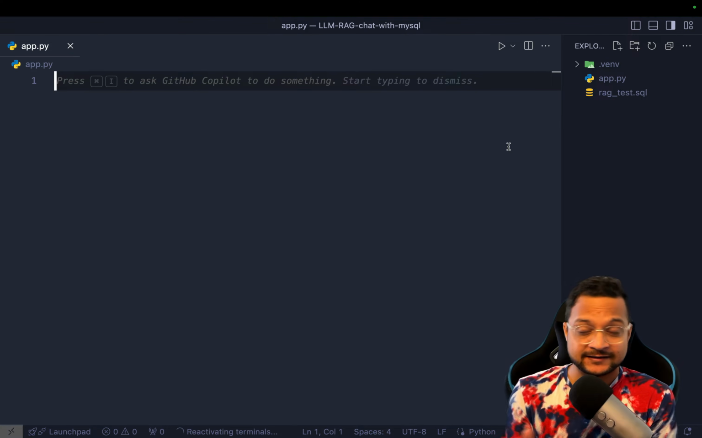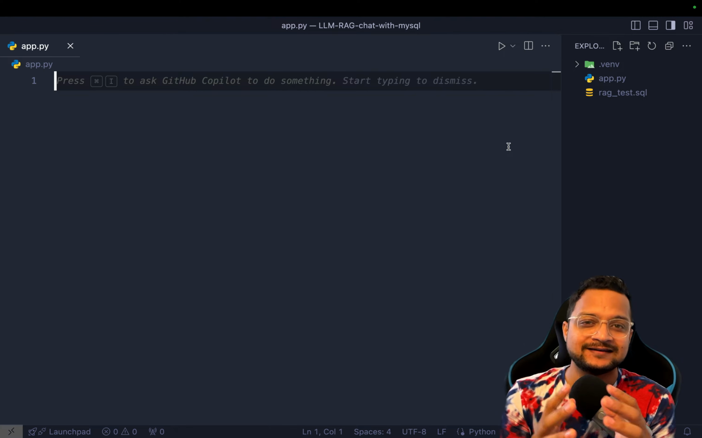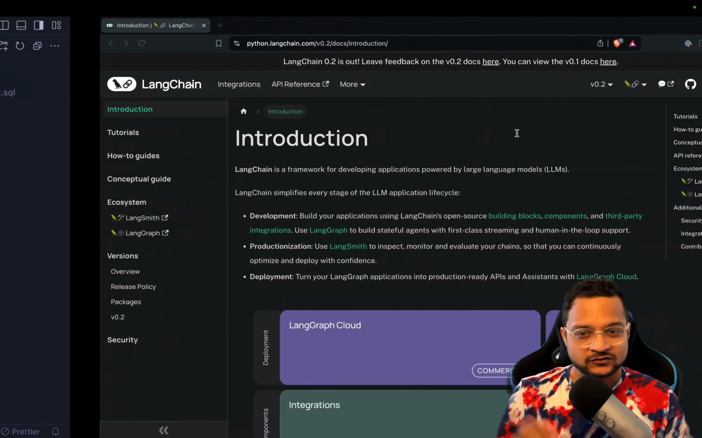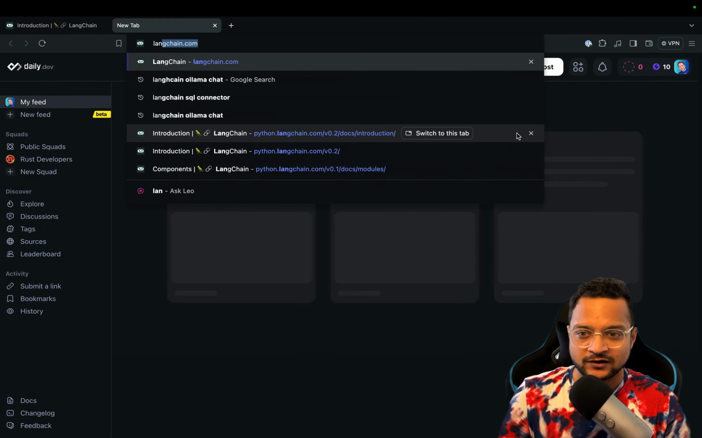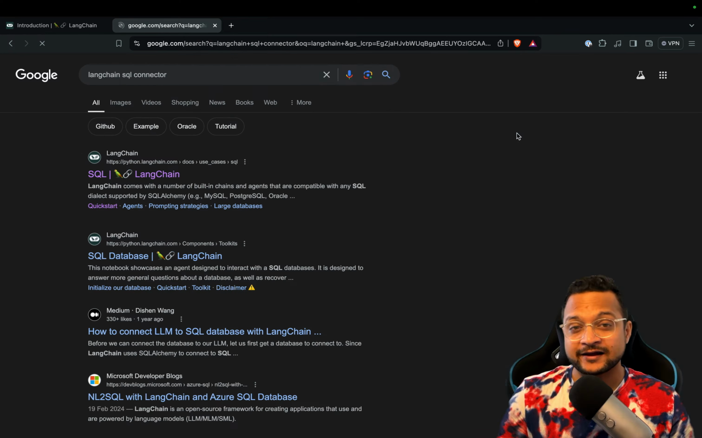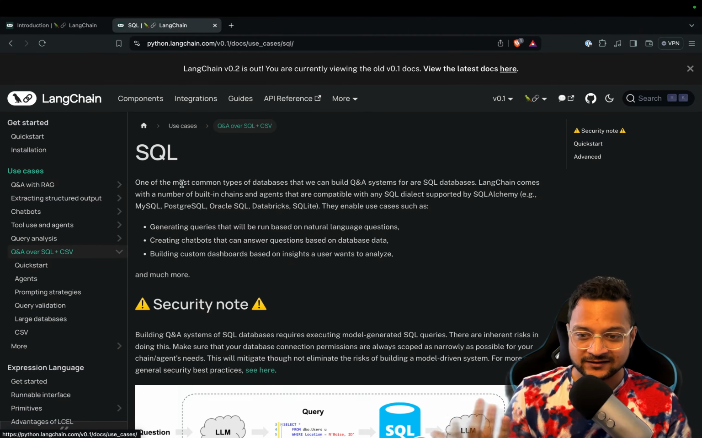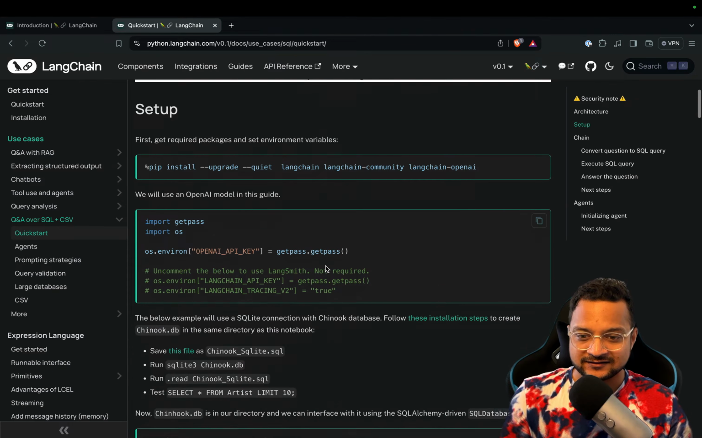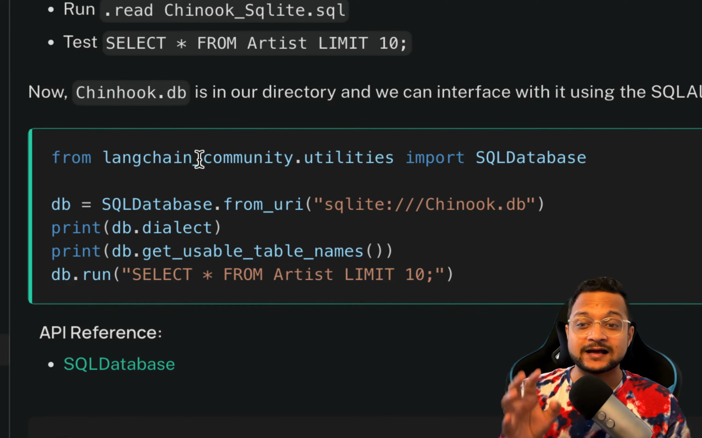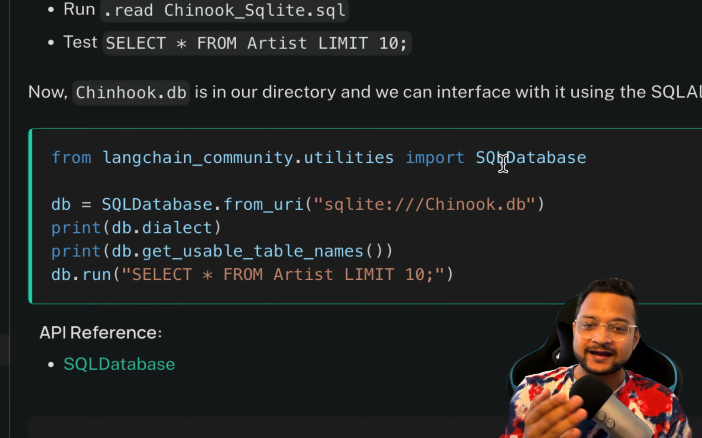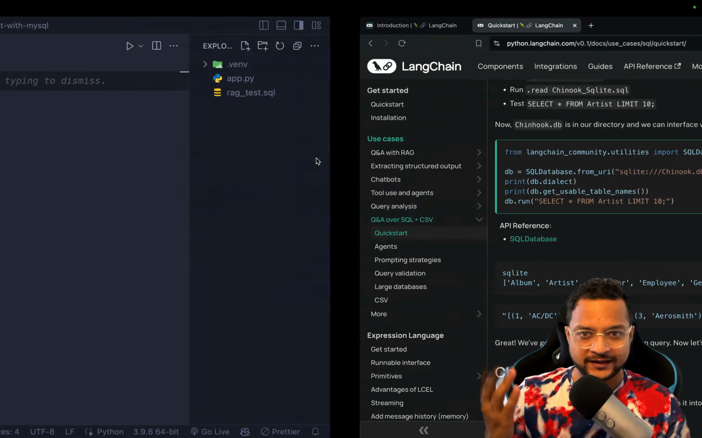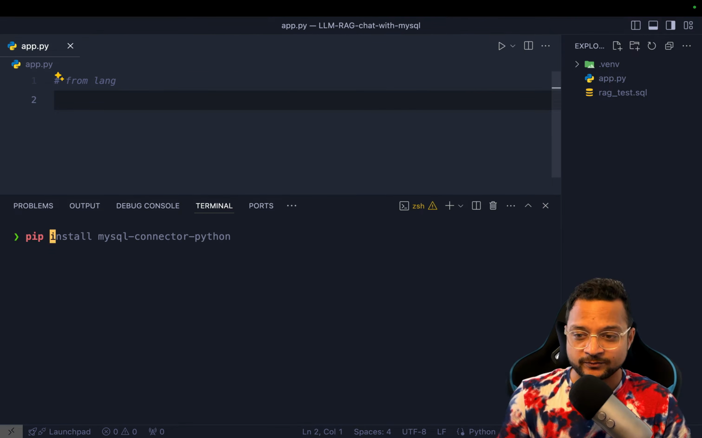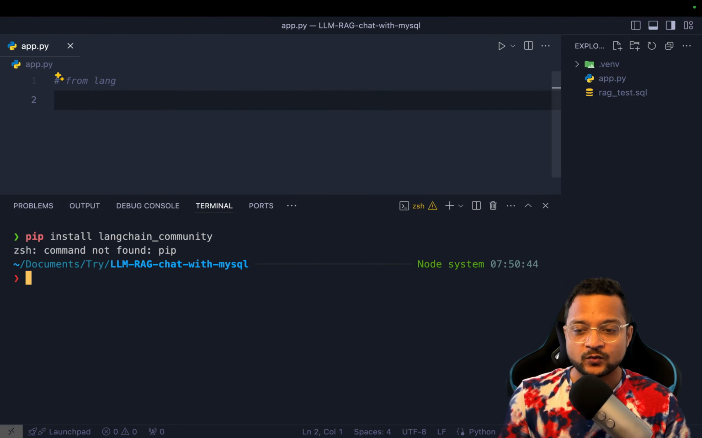And what we first need is to connect to our database, and we are going to do it with the help of Langchain. So how this is going to work, basically I'm going to search for Langchain SQL connector, and the first link comes up like this. This is the SQL connector link, and here in the quick start you can see it says that to connect, you need the Langchain community utility and import the SQL database. Okay, let's do this. So from Langchain, we first need to install it. So pip install langchain community, which is important.